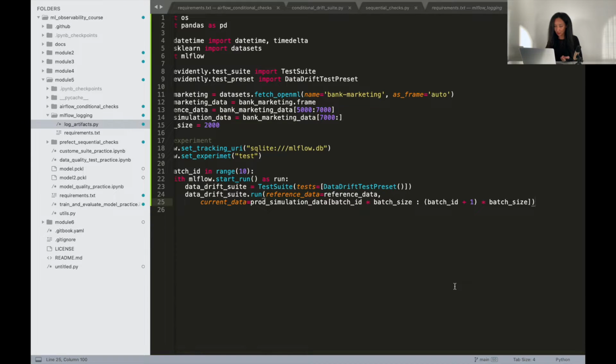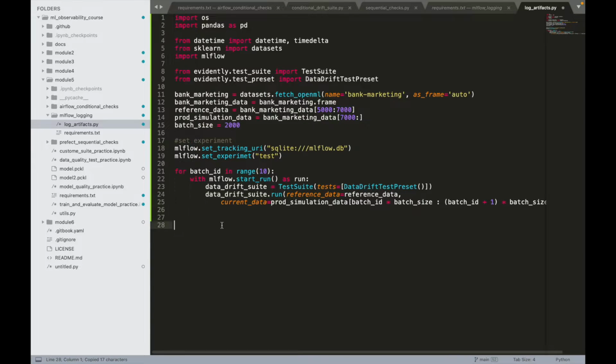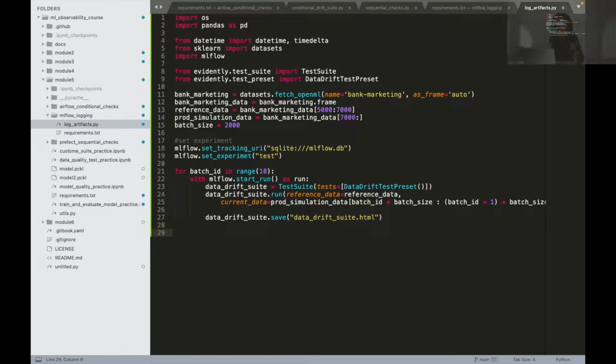And well, all I need to do here is just save my report. And here comes MLflow. Now we're going to log a couple of things like the number of successful tests and the number of failed tests and this report as well. And for doing that, we're going to use mlflow.log_param and mlflow.log_artifacts. Let's see.